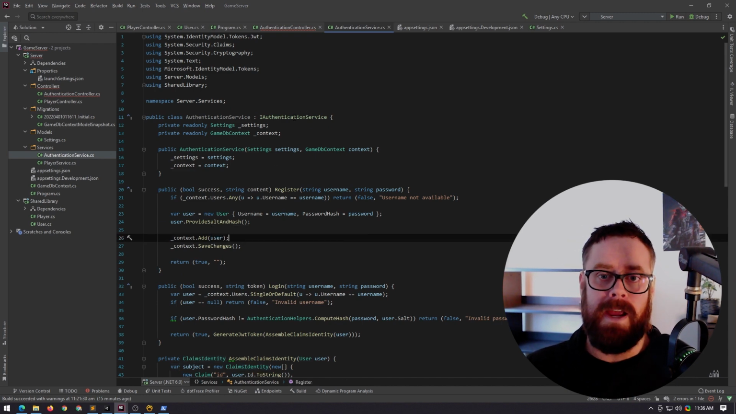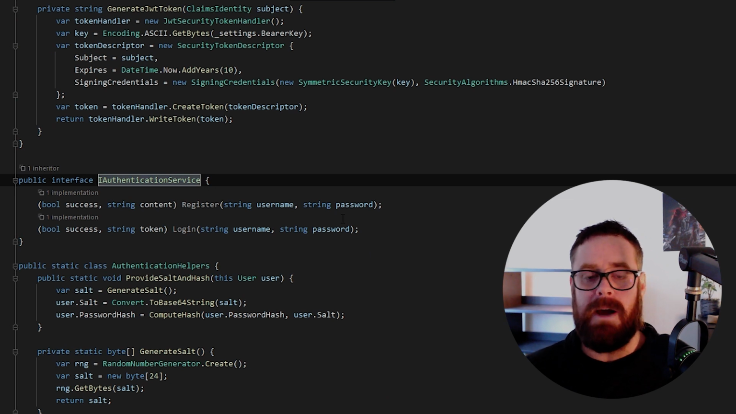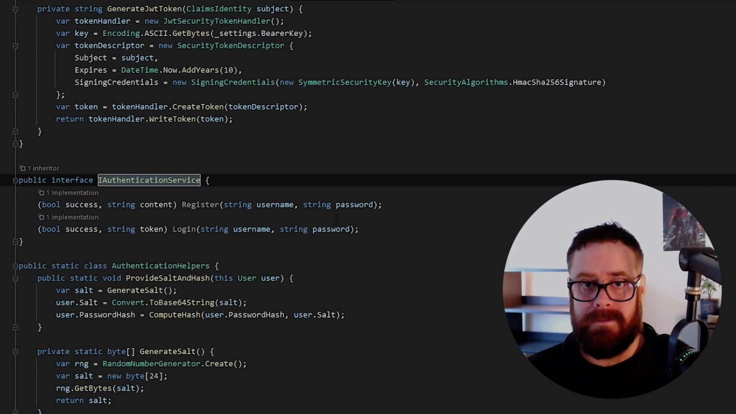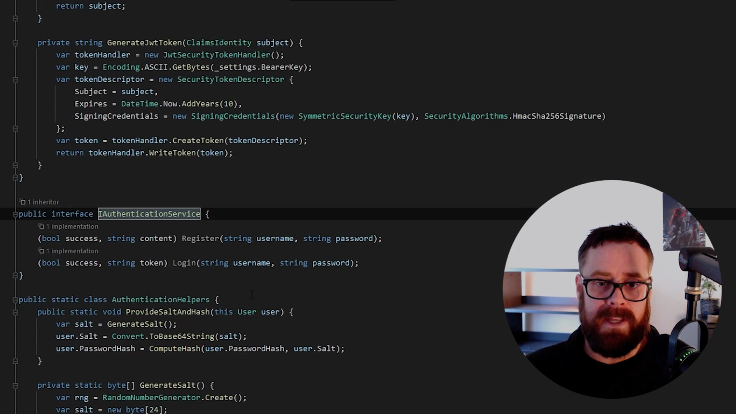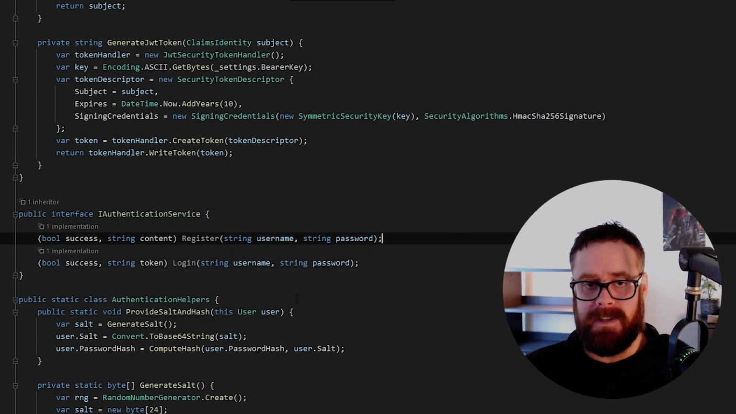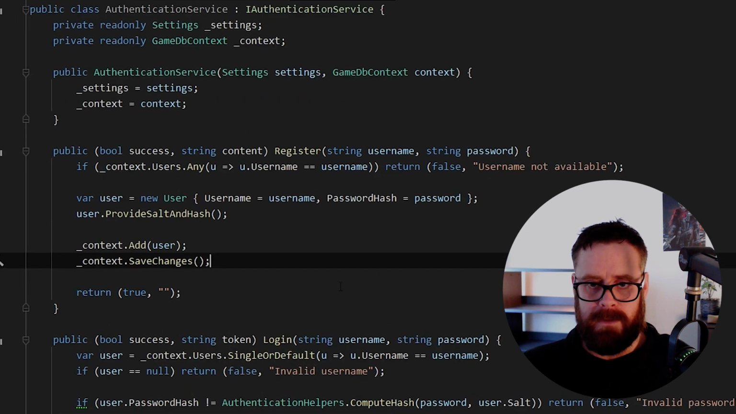So first up, I have made this IAuthenticationService. That is just the interface. That will allow us later, if we wanted to make a mock authentication service for testing, right? And really the only functions in it are Register and Login. That's all it's handling. Obviously there's a bunch more to it, but okay, let me just make this a little bit bigger.